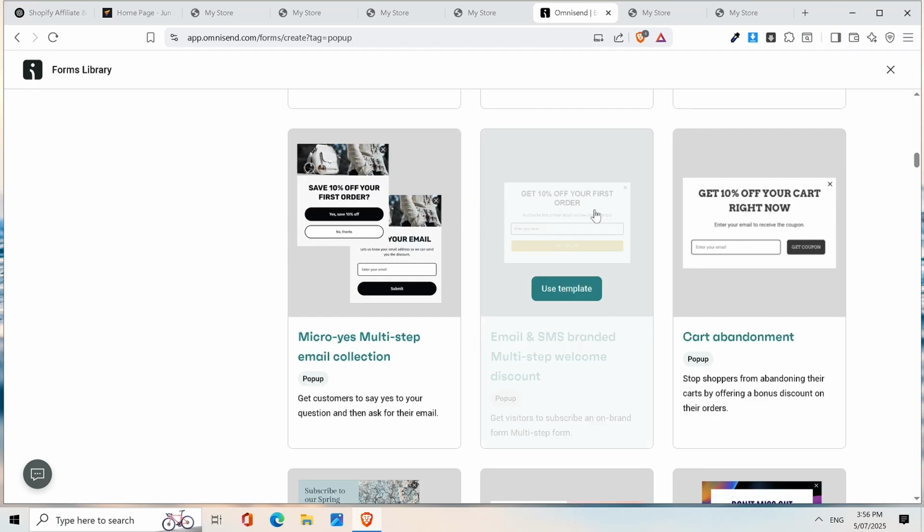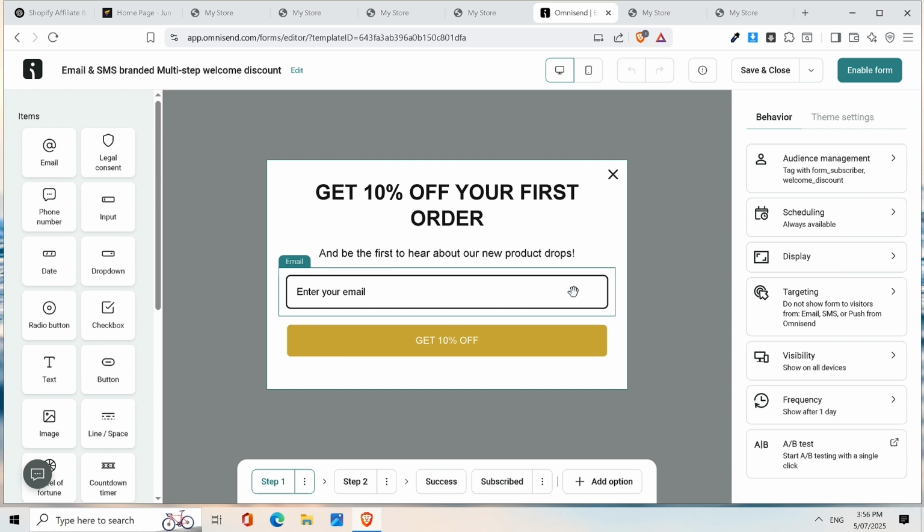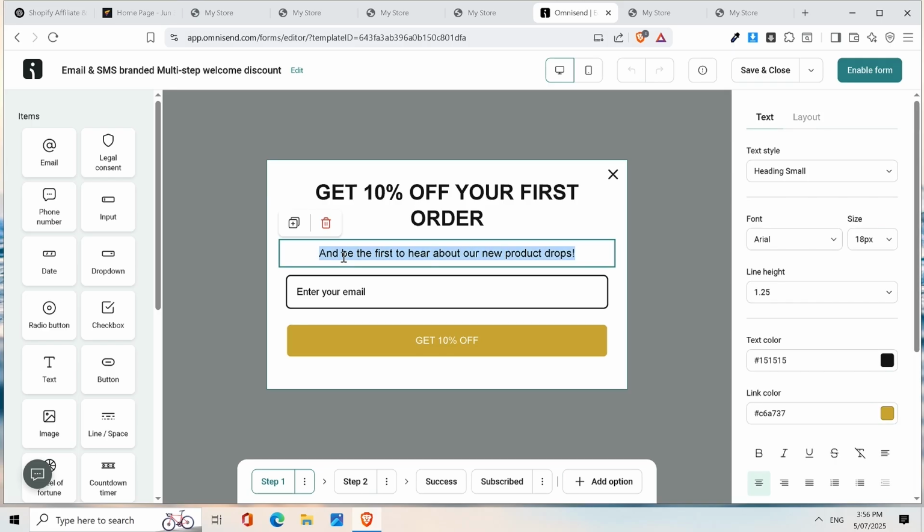This one here. I like this one. So we're just going to click this one here, and then we're going to go use template. And then we're going to go through "Get 10% off your first order," and we could change this to ongoing exclusive deals and offers, something like that.